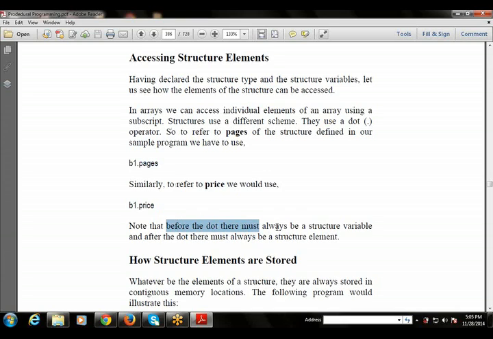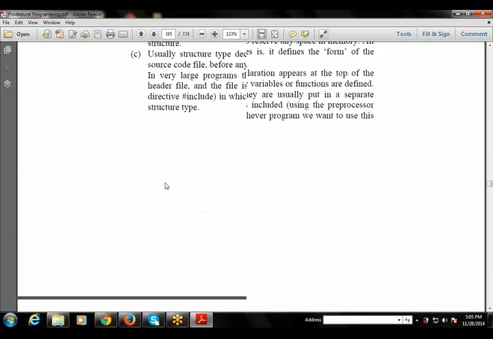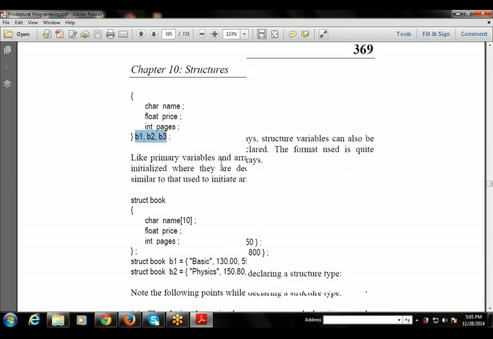Note that before the dot there must always be a structure variable, and after the dot there must be a structure element. Before the dot, we are using b1, which is the structure variable, and after the dot there must always be a structure element. Name, price, pages are known as the elements, and these are the data types, that is char, float, int. The variables are b1, b2, and b3.